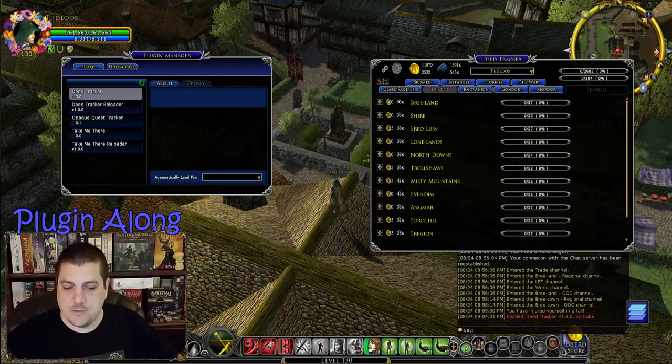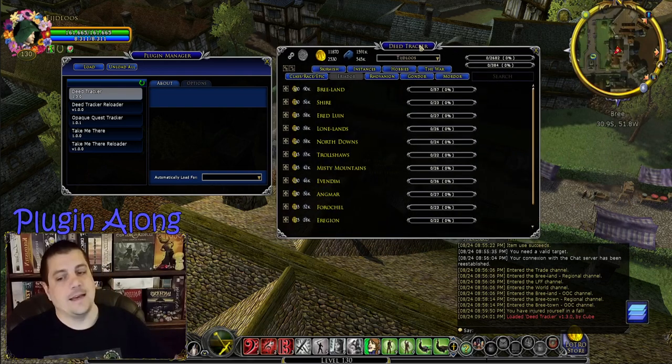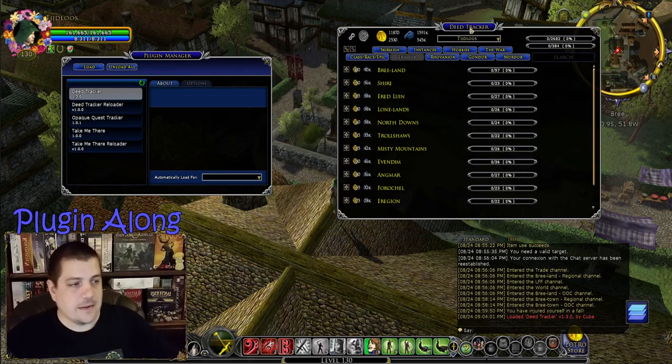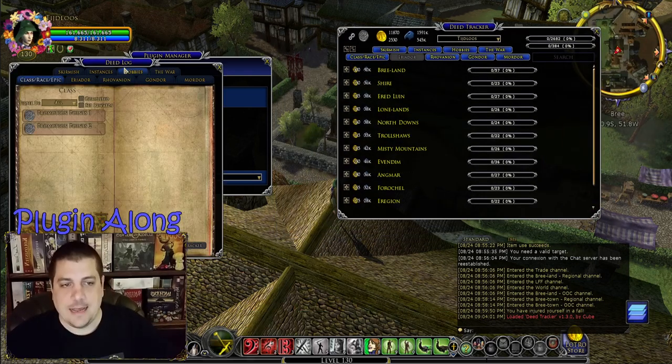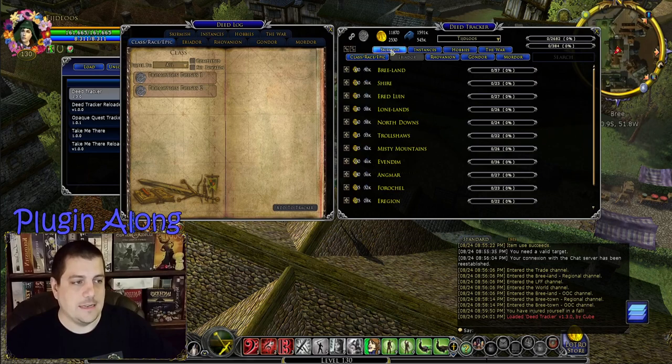I like to put it down at the bottom of the screen, but since my face is on top of that right now, let me move it over here by the radar. And when you click that button, it makes the main window show and hide. Okay, so the deed tracker is structured very much like the in-game deed log, where each one of these buttons at the top here corresponds to one of these pages in the deed log.